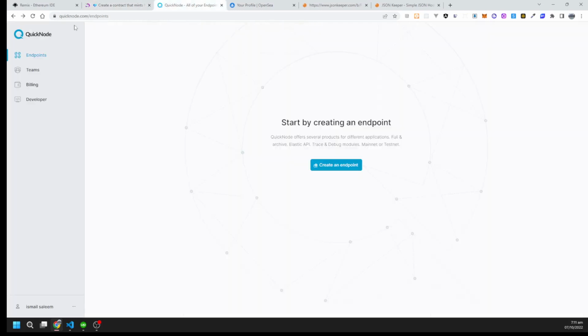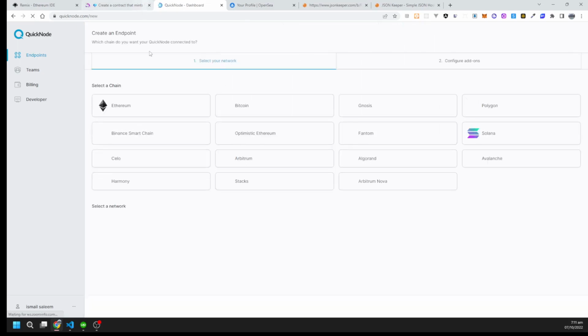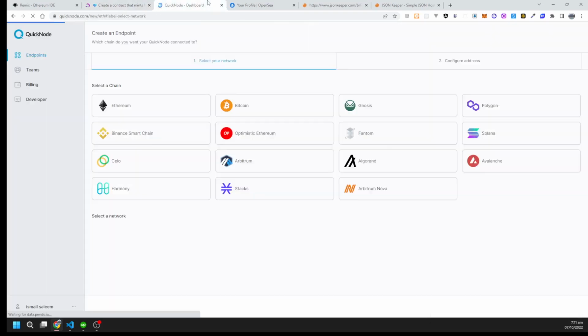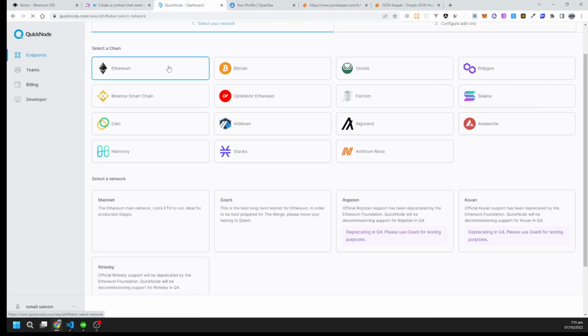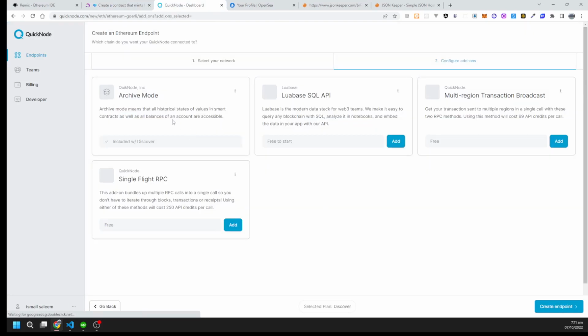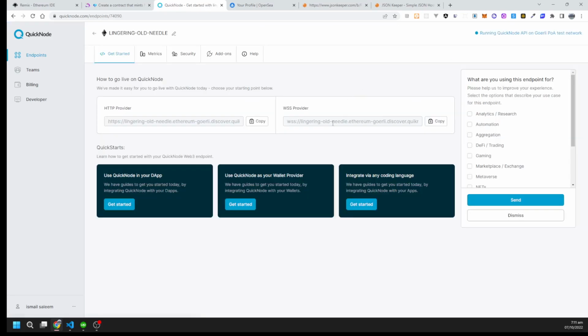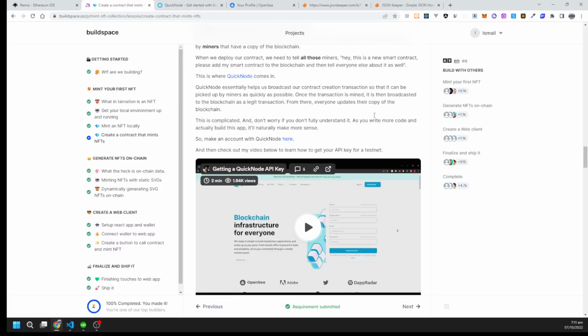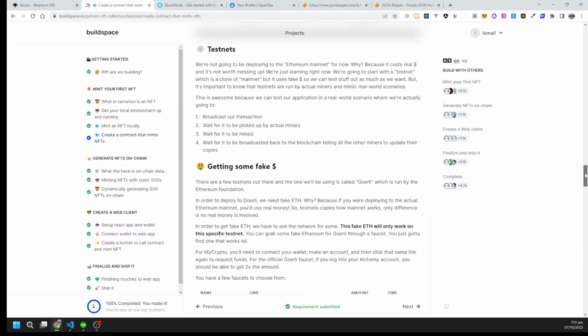Create a QuickNode account. I have already created it. Now create an endpoint. Ethereum. Goerli network. Now continue. Then now just create an endpoint. Okay. Now we have created an endpoint. Now let's move on.